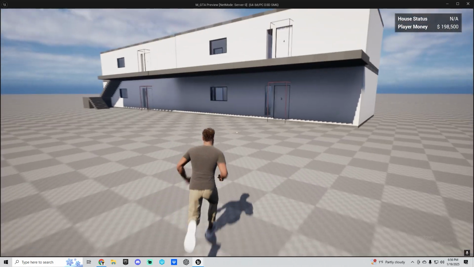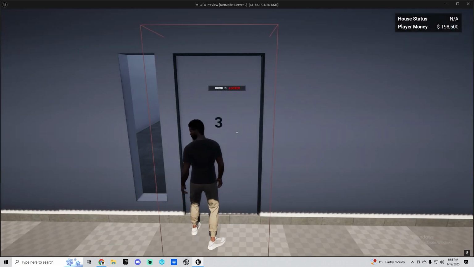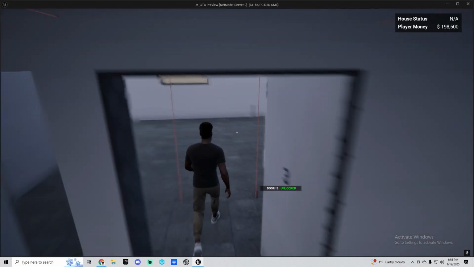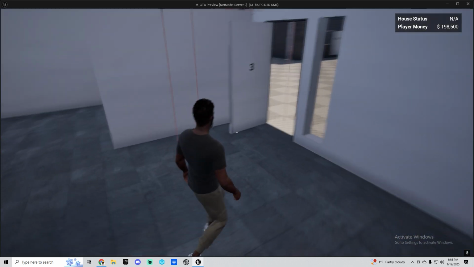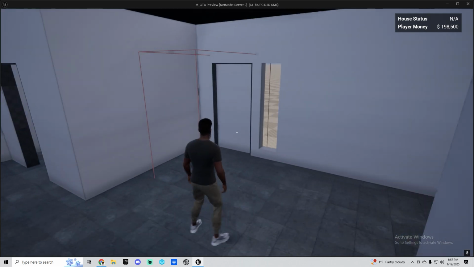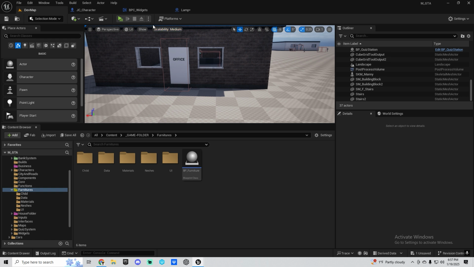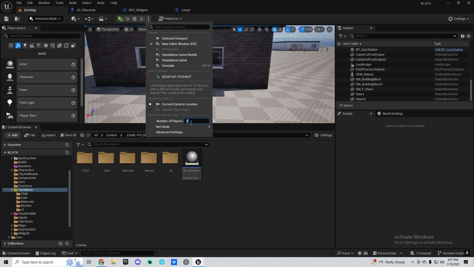Remember, I just rented apartment number 3. I can come here and unlock the door. The door is locked. Unlock the door. Open my door. And I definitely need to fix this door thing. Can't lock it. So this is renting an apartment, and it works multiplayer as well.